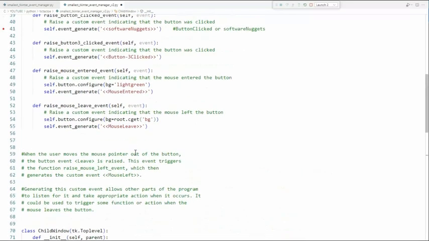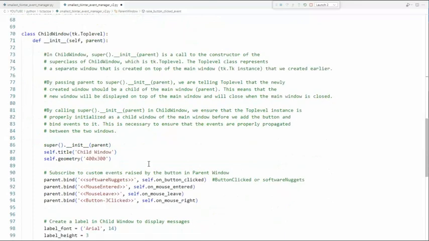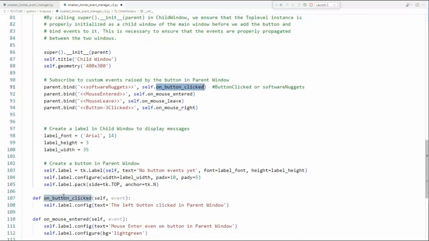Our parent, the first window, raised this event. And then the child window says, hey, I'm going to bind to that. I'm going to subscribe to that custom event. And when I see software nuggets come through, I'm going to go to my method in child window called on button clicked. Now I could have called this whatever I wanted to. I could have said on software nuggets.